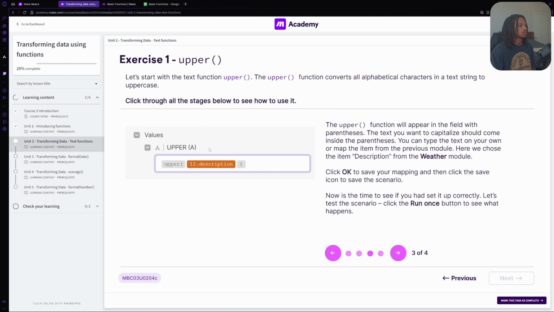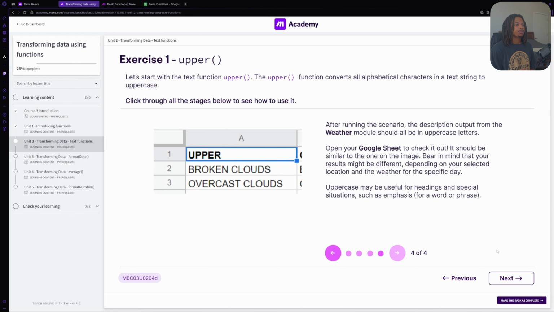So now I'm gonna go back to our course and we can click the next slide. After running the scenario, the description output from the weather module should all be in uppercase letters. Open your Google Sheet to check it out. It should be similar to the one on the image. Bear in mind that your results might be different, depending on your selected location and the weather for the specific day. Uppercase may be used for headings and special situations, such as emphasis, for a word or a phrase. So yeah, transforming data. If we didn't have the upper function, it would just be in all lowercase, I believe. But since we put the function in the description for the upper column, it showed in all uppercase.